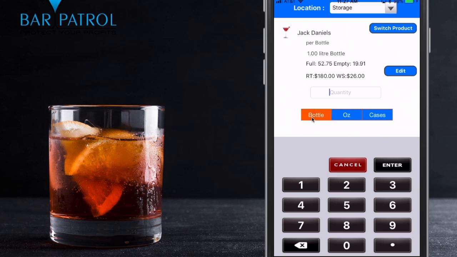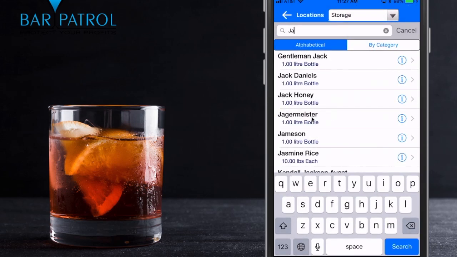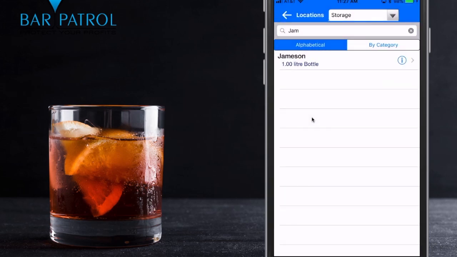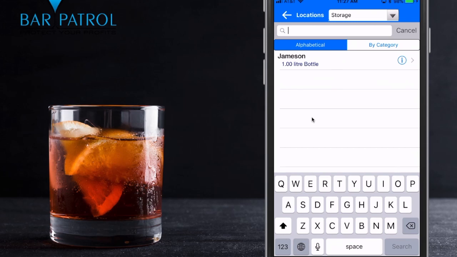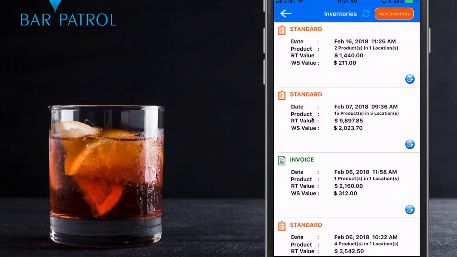So let's say that there's 5 bottles, and then you just simply search for the next one. We'll go Jameson. 3 bottles, and you'll just walk through as they're ordered on your shelf. Switch location as you're switching location until your entire first inventory is done. After that, life's going to be easy because we're going to use this recurring blueprint inventory, which we're going to talk about right now.